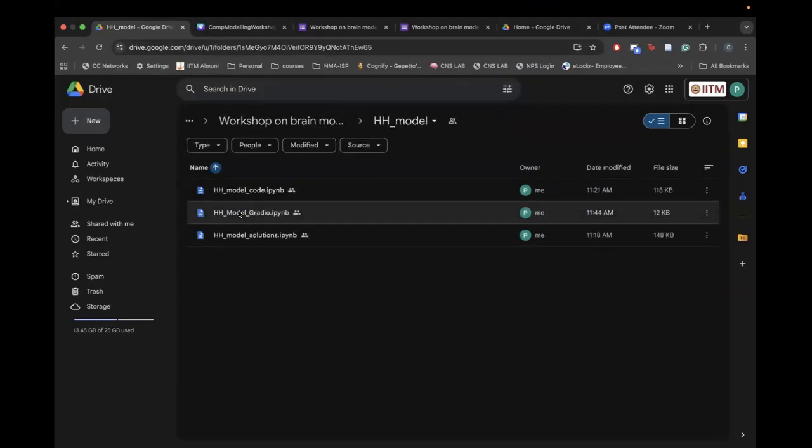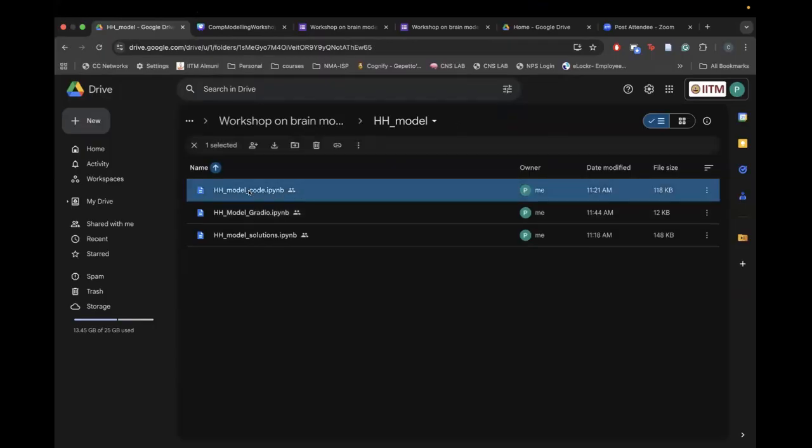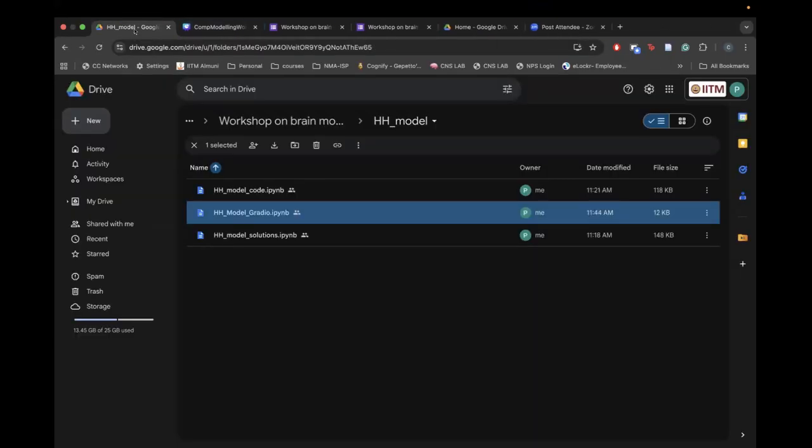So once you open your HH model, there are three codes in it. One is the code, Gradio, and Solutions. First, I'll go through the code. Gradio code is actually made to be a platform. Whoever is not comfortable with the coding part can use Gradio. But I'll show both of them first, then I'll tell you however you want to do it.